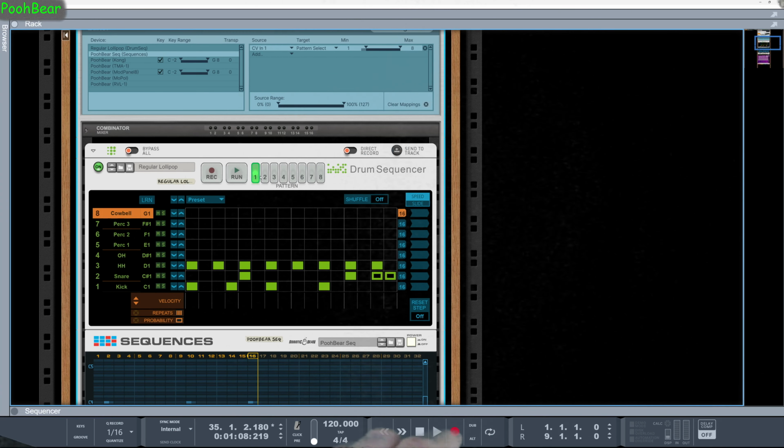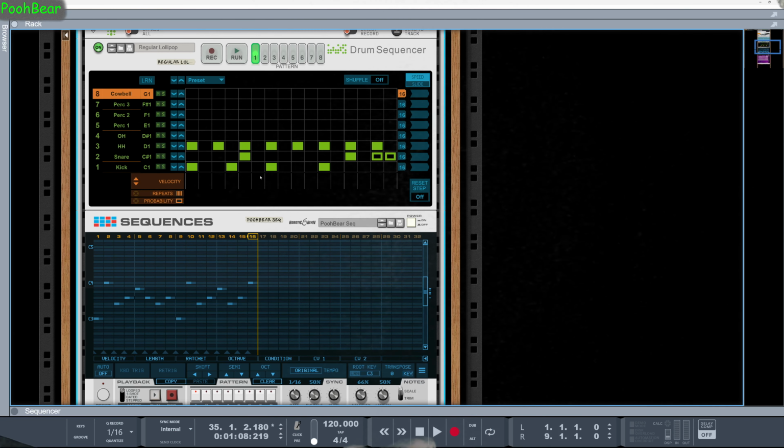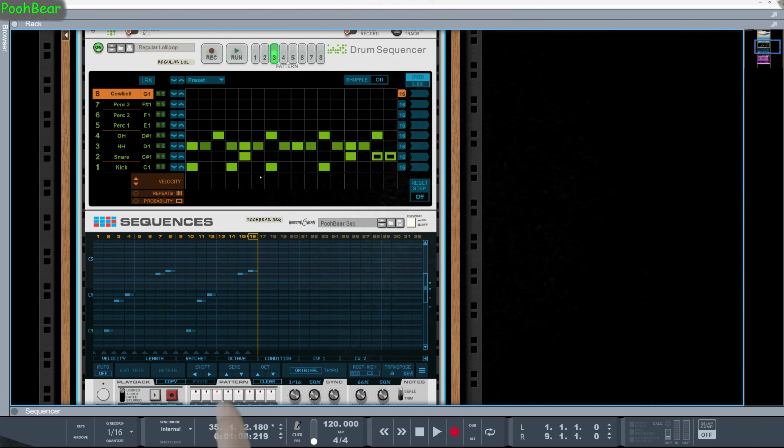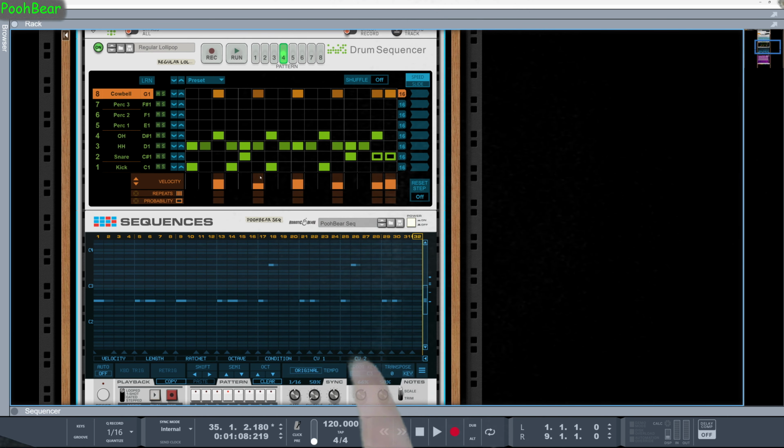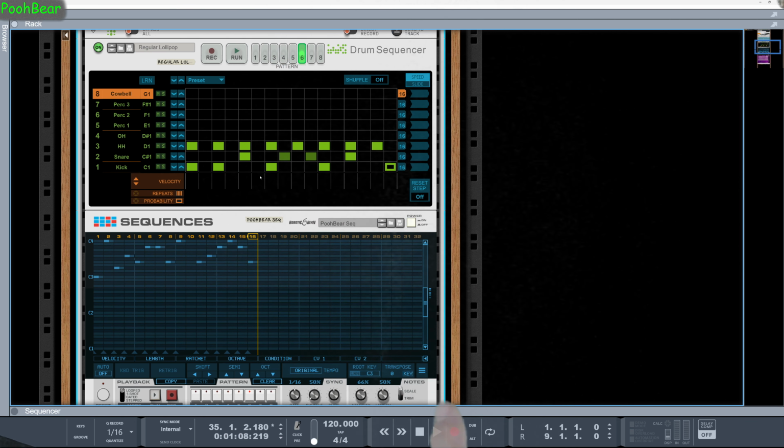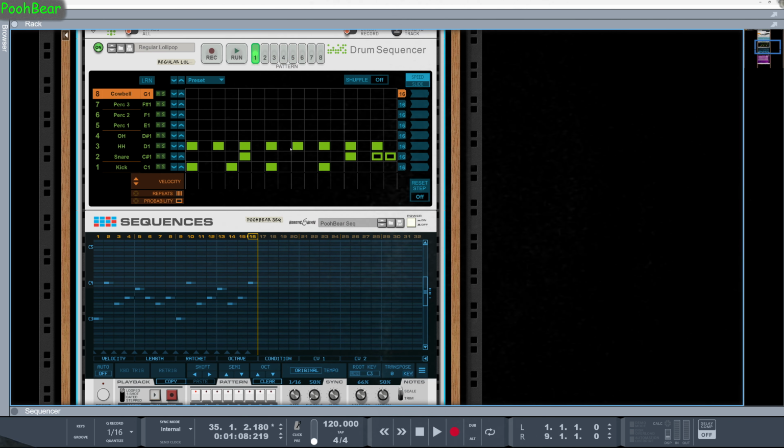So now theoretically, I'm going to go to my controller and start clicking on it. If I click number 2, here's number 2, 3, 4, and you can see we're changing both patterns at the same time, which is really cool.